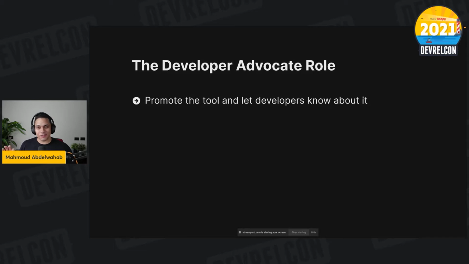So this is the first point of the role, and you can also collaborate with other companies, so in a way you build relationships. And the second thing is to help developers be successful with the tool. So these are the two things that a developer advocate does.